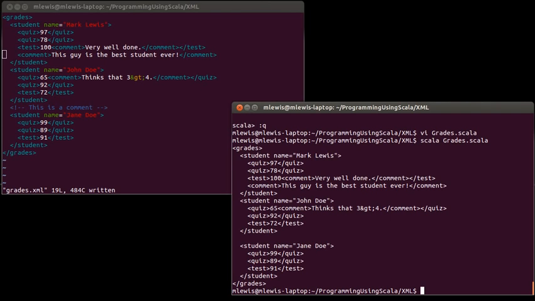Once you've read this in, the question is, how can you find stuff inside of it? Having all of these grades, I got back one element, which was the whole grades node, or the grades element. It spans everything. And it has contents of student, student, and student inside of there.